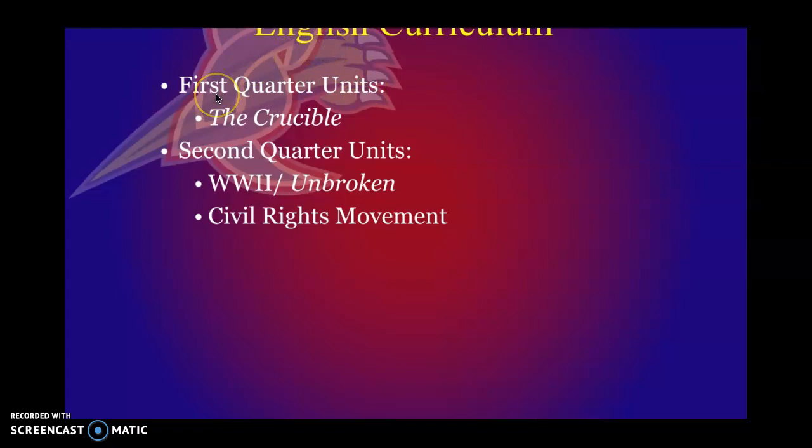For English this term, we're going to be working on these 3 units. In our first quarter, we work really slowly so that they understand how this distance learning and online learning and hybrid learning process goes with the use of our student information system, Canvas. So we'll be working with The Crucible, and that will culminate in a process essay.